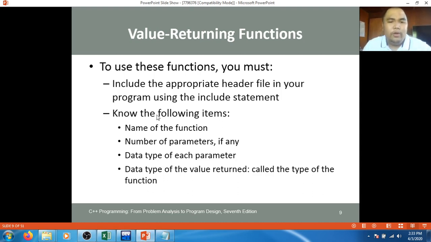So you have to know the following items. First one, the name of the function. Para lang tayong nagpapangalan ng variable. So that is how you do the naming of a function. So kung ano yung rule na ina-apply natin sa pag-name ng variable, that will still be the same rule that we will be applying in naming a function.